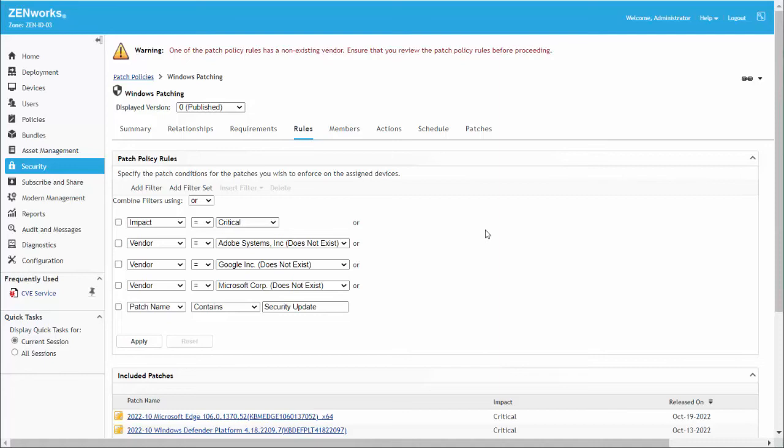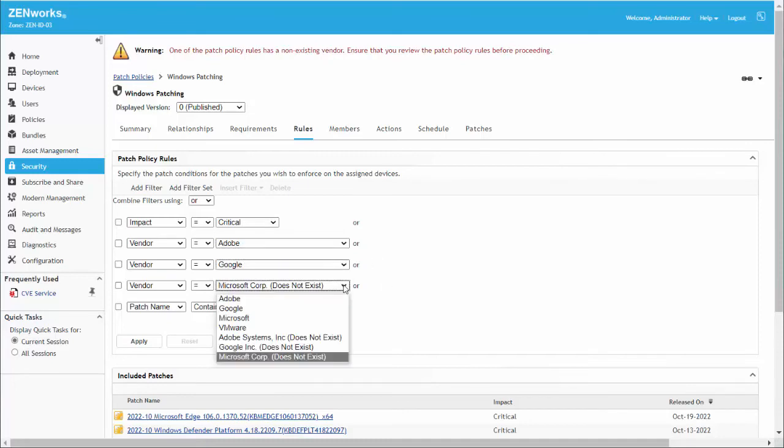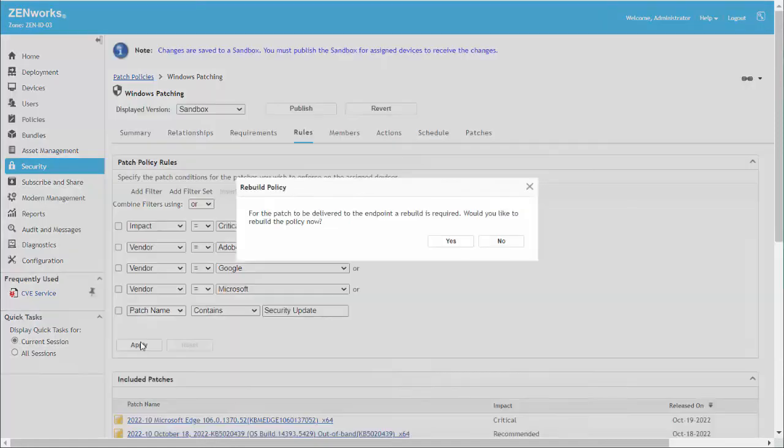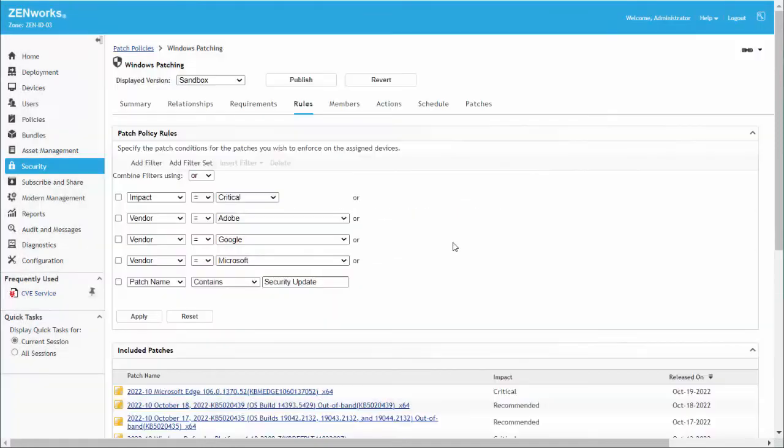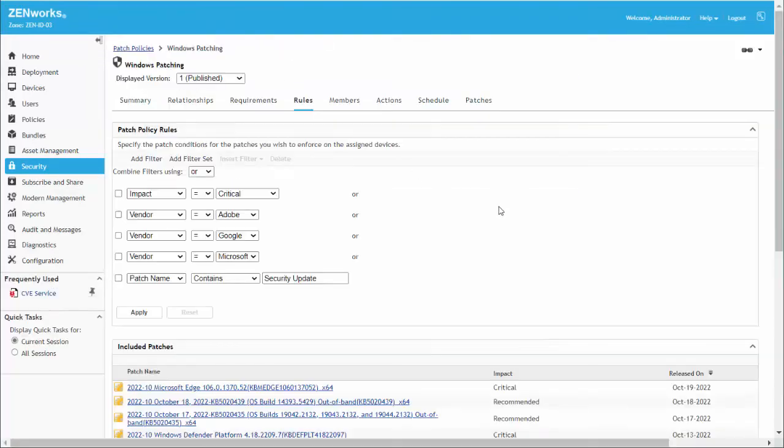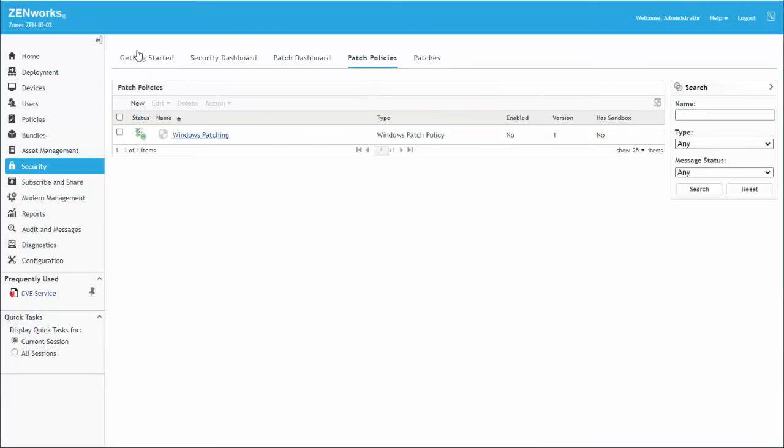To fix these rules, we simply change the updated name for each vendor. We've now verified this patch policy. So after we rebuild and publish the policy, we'll return to the Patch Policies page. We only have one policy for this demonstration, but if there were additional policies, we'd need to check the rules for each policy.